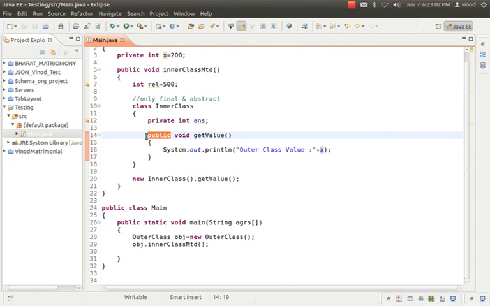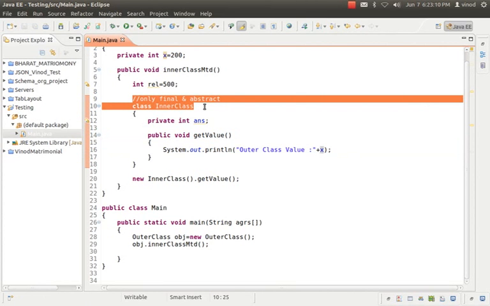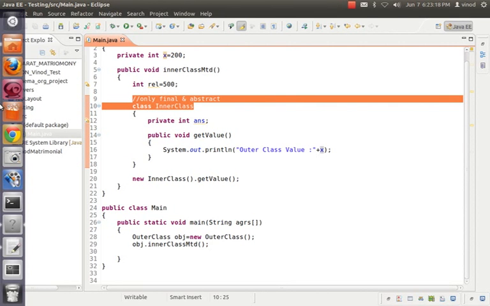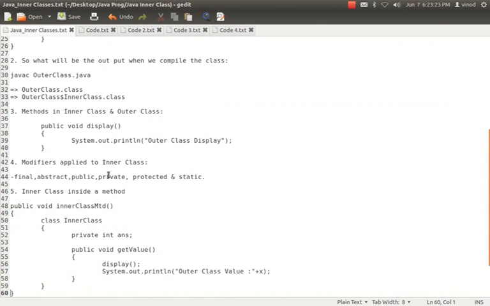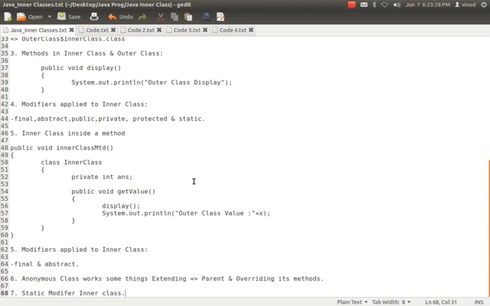The only two access modifiers applied to this inner class are final and abstract. You can't give protected, you can't give public, you can't give anything. Okay, the only thing possible is that you have to use either final or abstract. So I hope the second part is clear: that is the access modifiers possible for a class inside a method. What are the access modifiers possible?